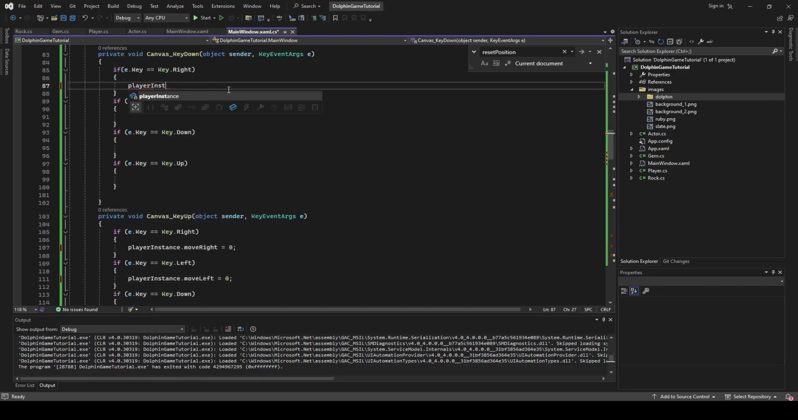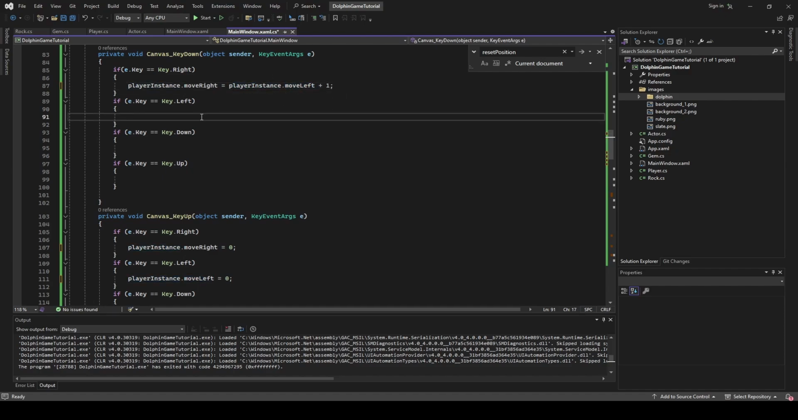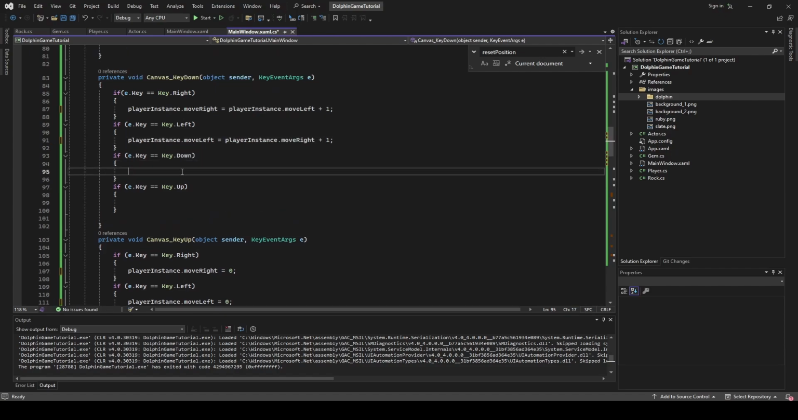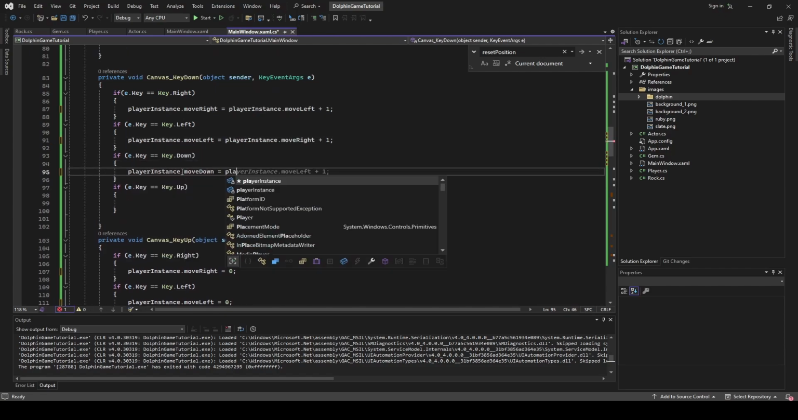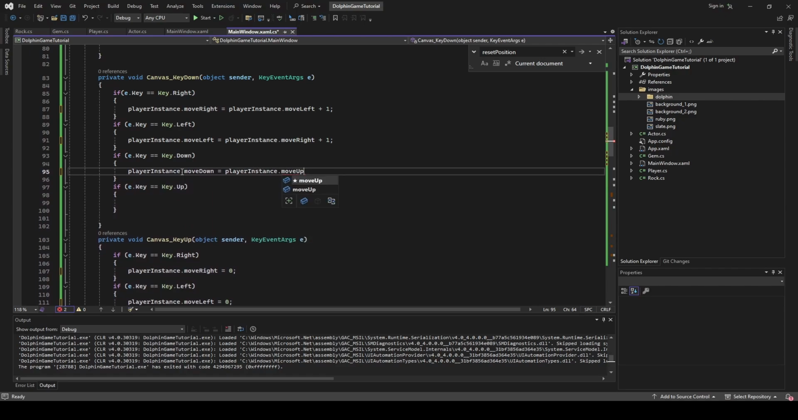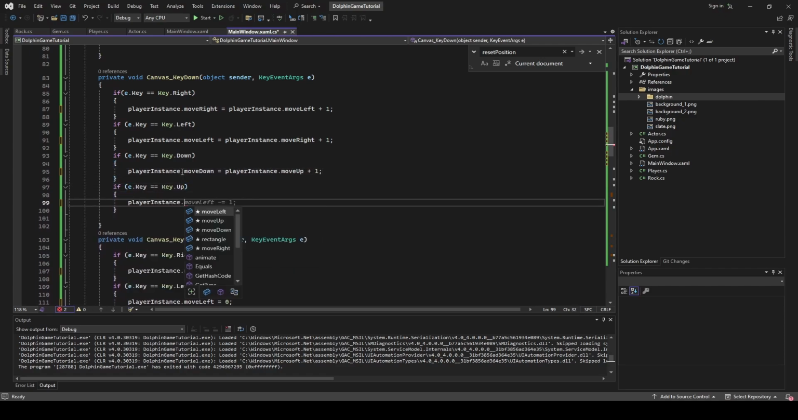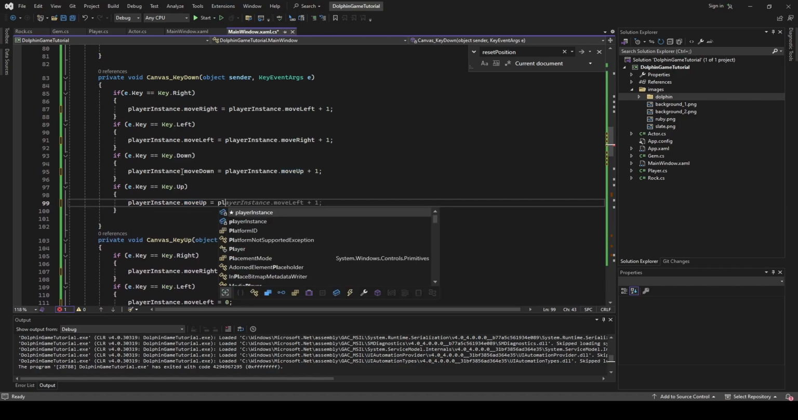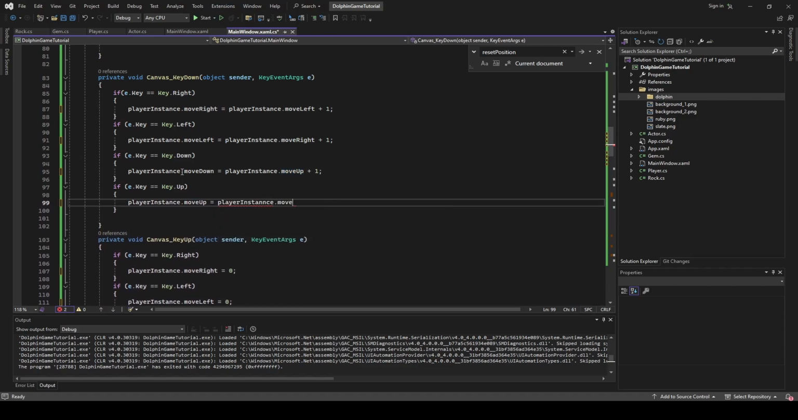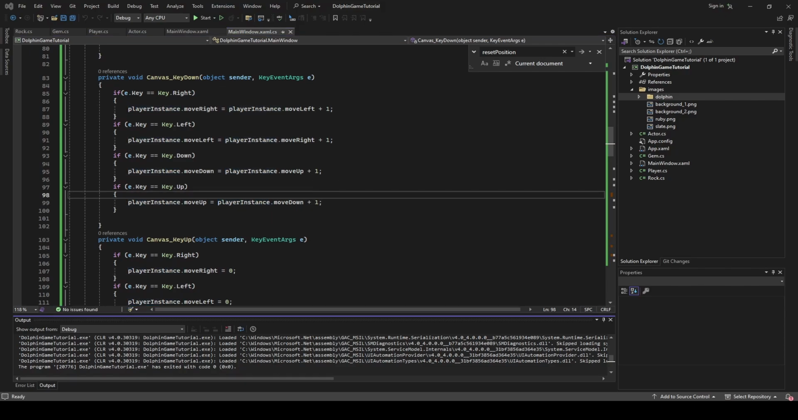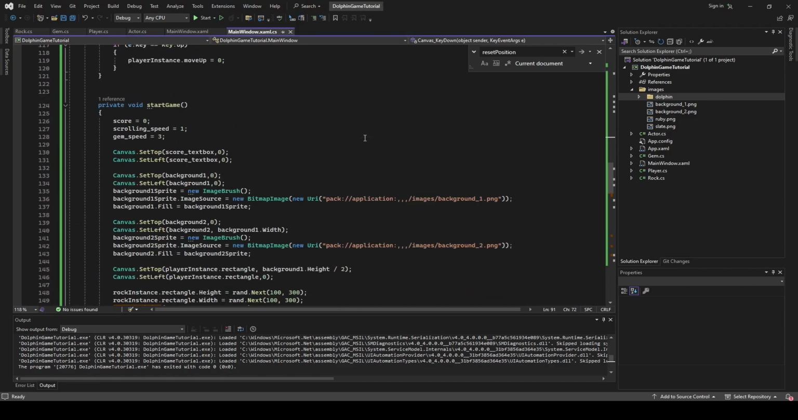Left equals right plus 1, up equals down plus 1, etc. So if left is 0 and we press right, then right will be 0 plus 1, which gives us 1. And we know that 1 is larger than 0, so we want to go right. But what if we were holding the left key down and then pressed the right key? The left key would be 1. So our right key would then be 1 plus 1, giving us 2, and 2 is larger, so we would still move right. Therefore, the last key pressed always takes control.